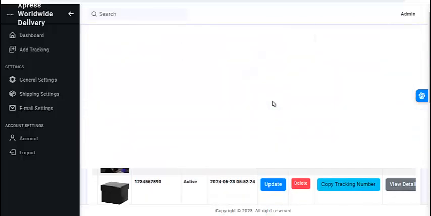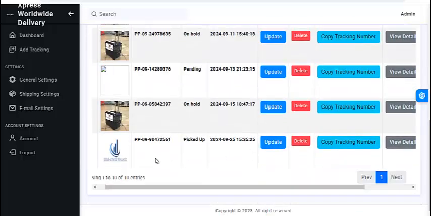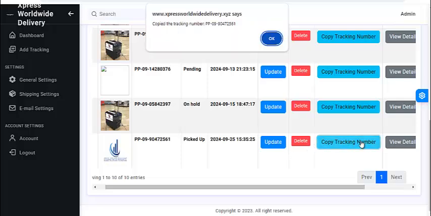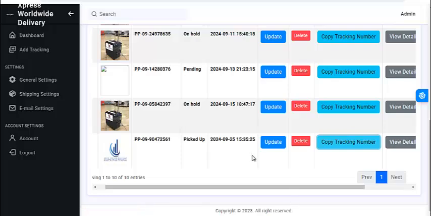So from the admin side, this is the tracking code we just created, right? For you to copy, you just click on copy tracking code and it will copy. Then you just click on OK, right? So you can see update, delete and view details. We'll come back to this, but let's go back to the customer's end, which is the user's end, to track our code.